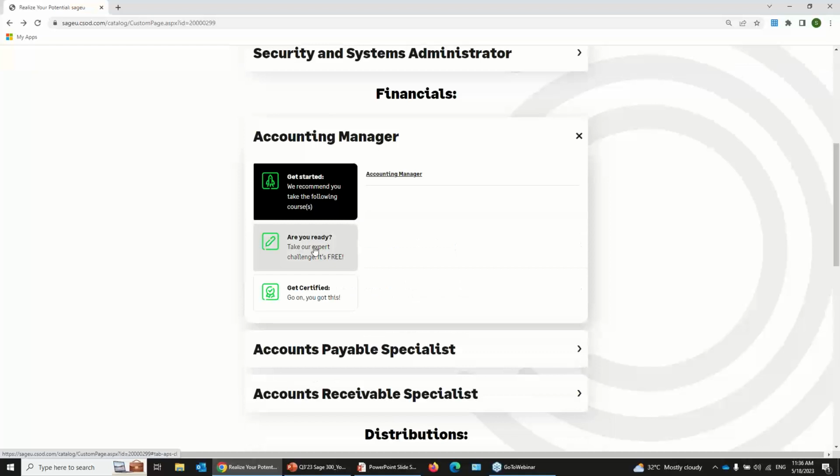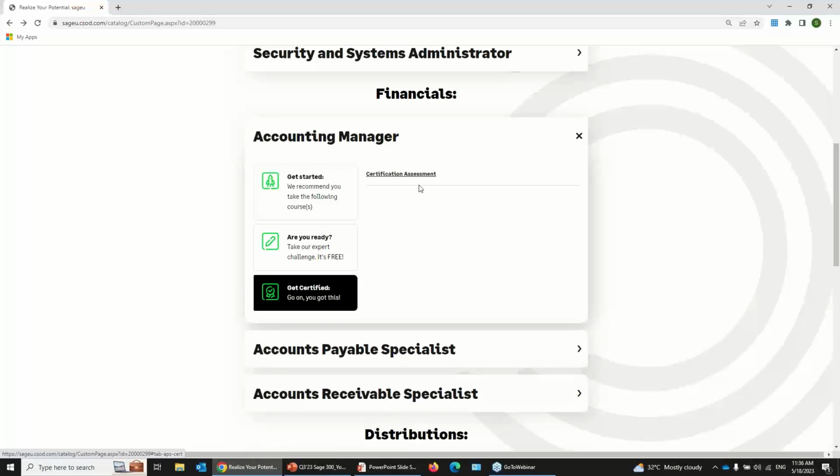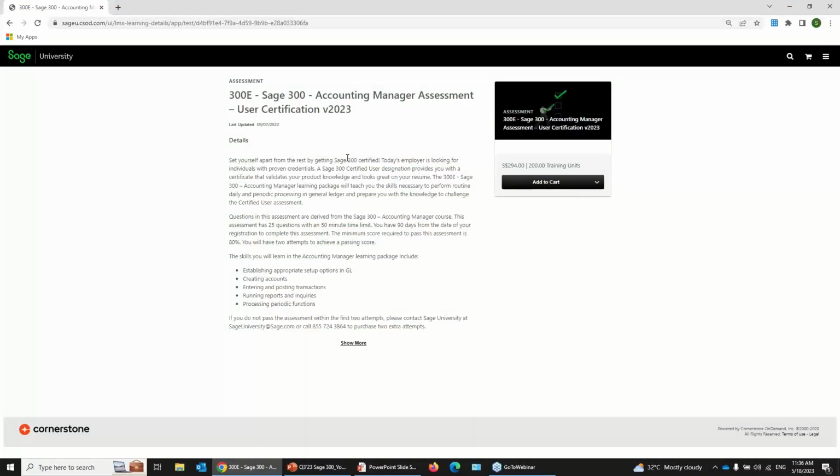Lastly, once you have done the Expert Challenge, the next and last step is to get certified. So click on the certification assessment. When you click on it, it will bring you to the Sage 300 Accounting Manager Assessment, user certification version 2023. Again, in the details section, you will be able to know that the certification has 25 questions and you will need to complete them within a 50 minute time limit. That means within 50 minutes you need to answer all 25 questions, which means each question you have less than 2 minutes or so to answer.